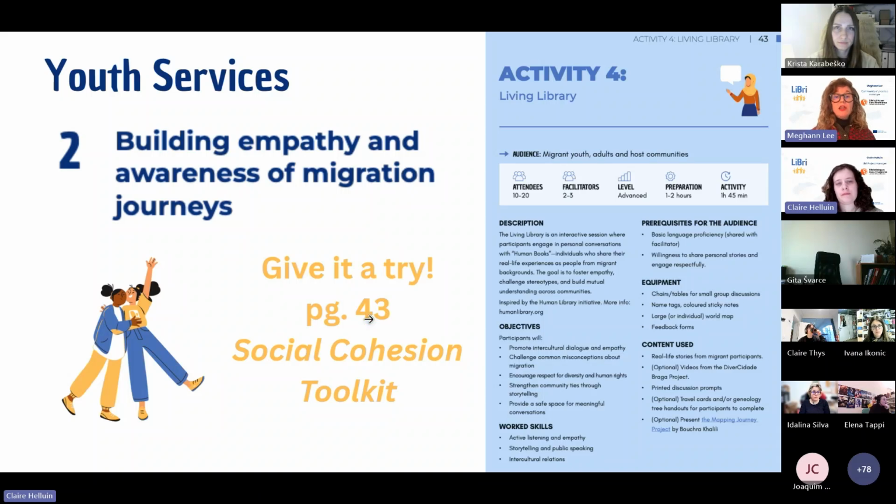Another piece of advice for creating programming for youth from a migrant background is about building empathy and awareness of migration journeys. Role play and simulations allow young people to engage emotionally and intellectually with real-world challenges faced by migrants and refugees, building empathy and intercultural sensitivity.